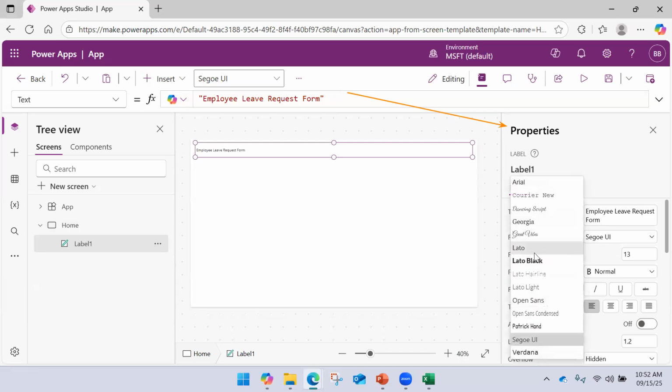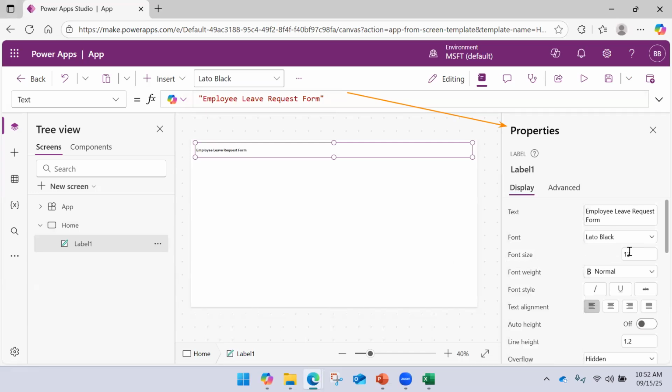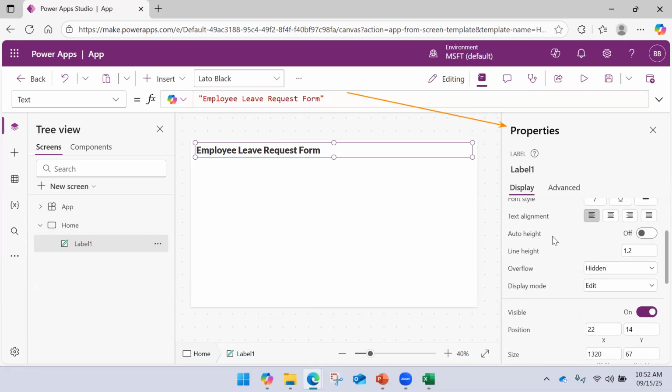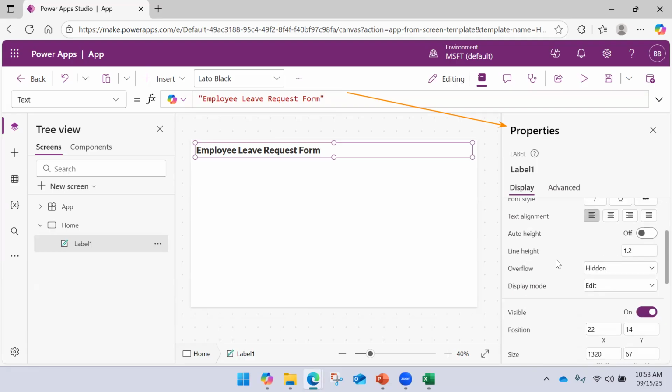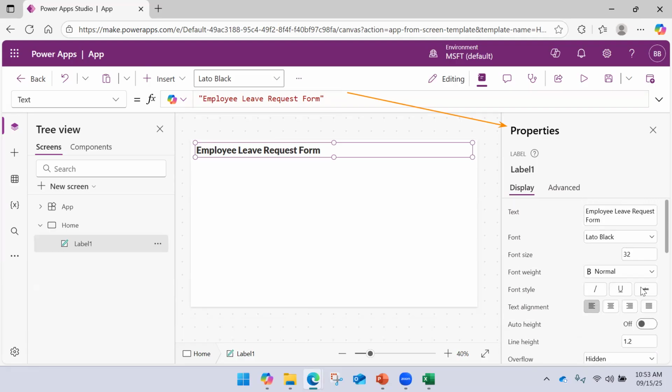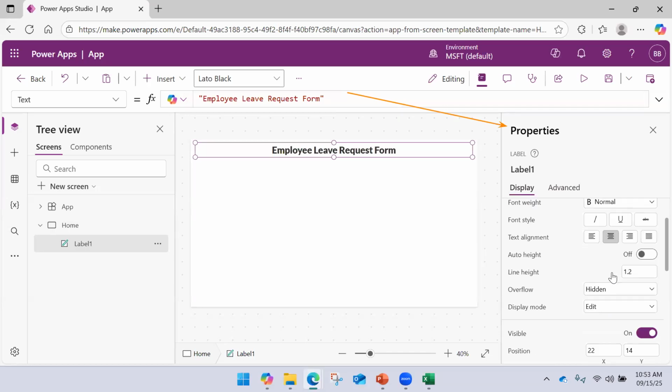You may want to change the font family. You will be able to do that. You may want to increase the size of the text. You can edit that. This is already bold, so we can keep it normal. Fine. Then font style: italic, underline, or strike through, however you want to use it. If you want to align this to the center, you will be able to do that.